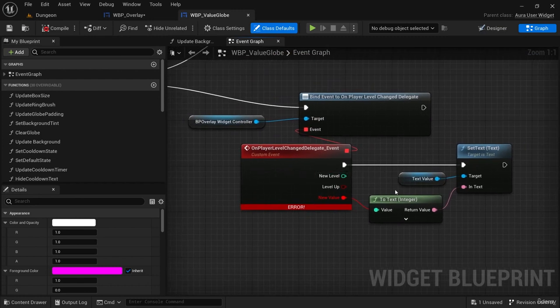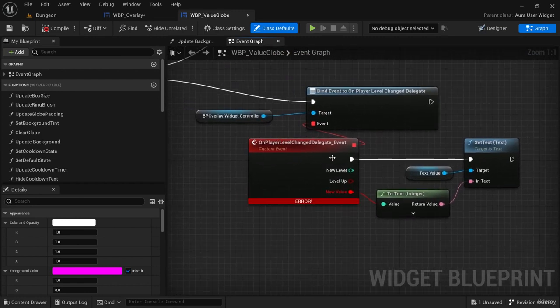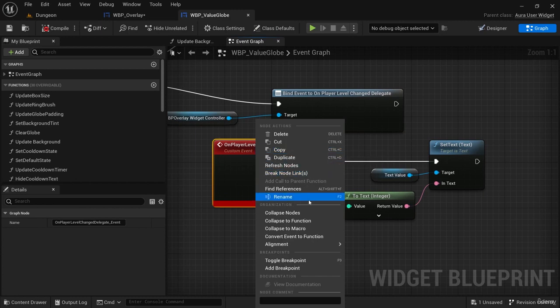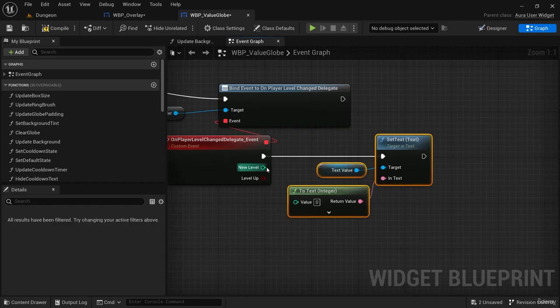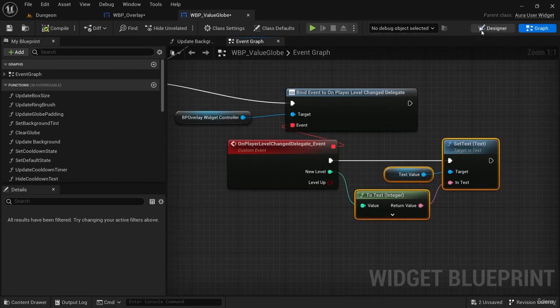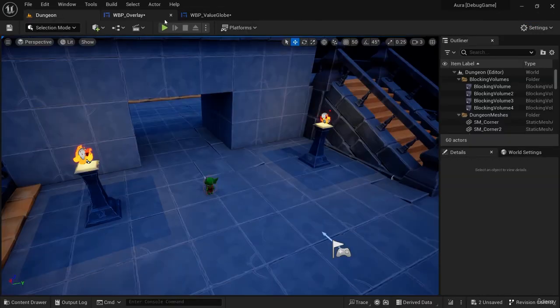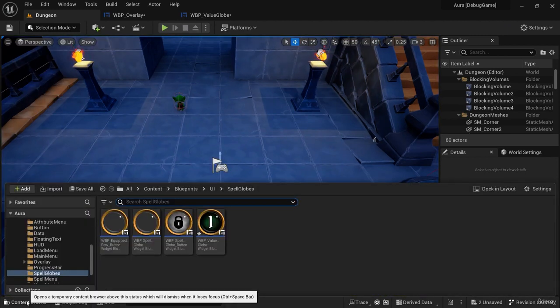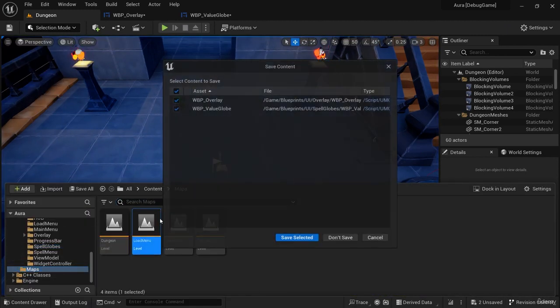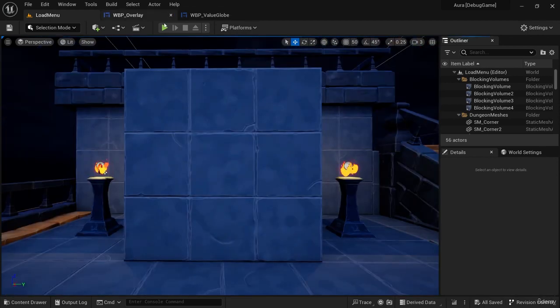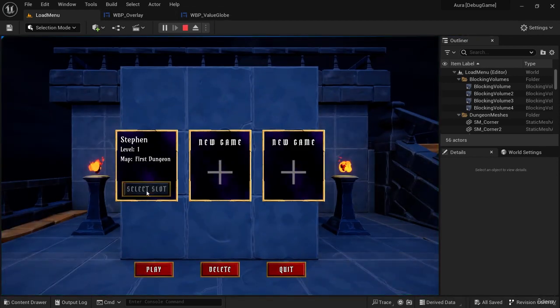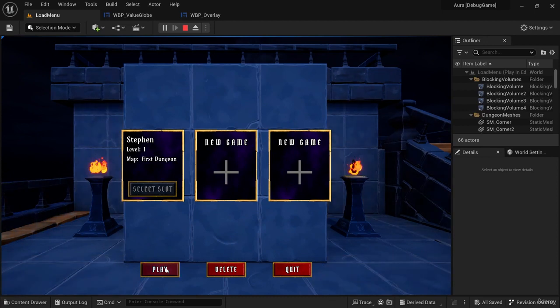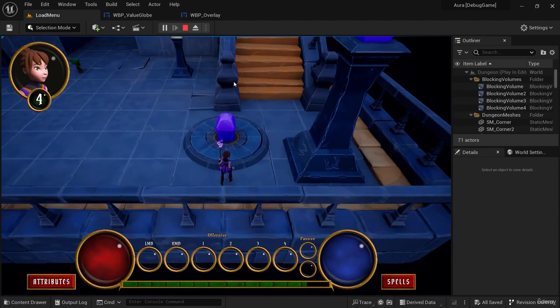Of course, this is bound to the overlay widget controller's delegate. Let's refresh this node and we can call set text here. Now this doesn't matter if it's a level up or not. So with that, we can fix that and it looks better. We can press play and it looks good. Okay, so that should fix loading in. Let's go back and go to load menu and let's load in. And we don't get that level up message even though we're setting our level here to 4.